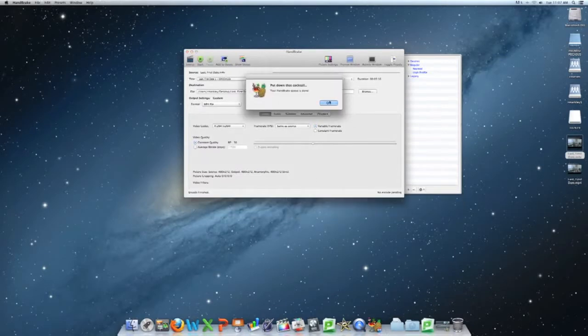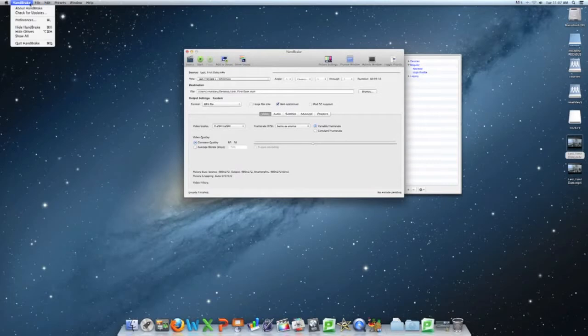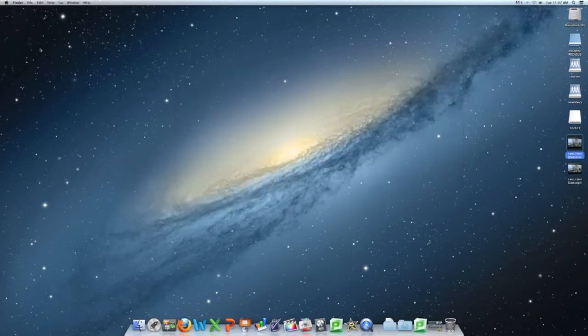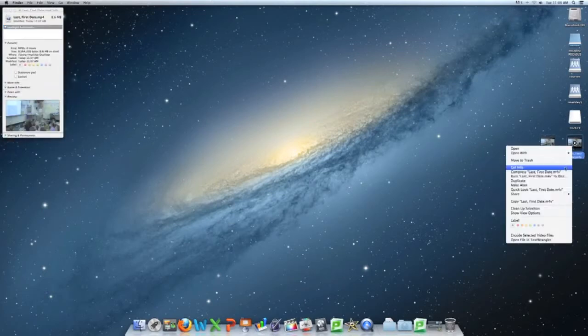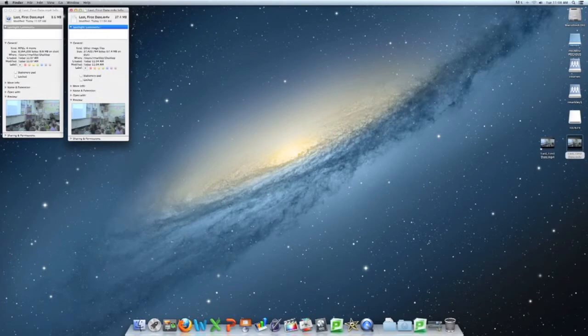Once our HandBrake is done, we're going to want to check the file that it gave us for the size. We may need to compress again if the file is still too large to upload to the web. In order to check, we will select the new file, hit Control, and then click on the file, go to Get Info, and on the upper right-hand corner, we will see that our new video is indeed much smaller than our old video.